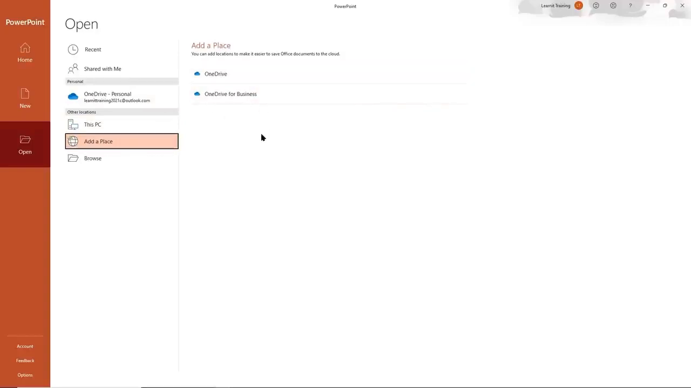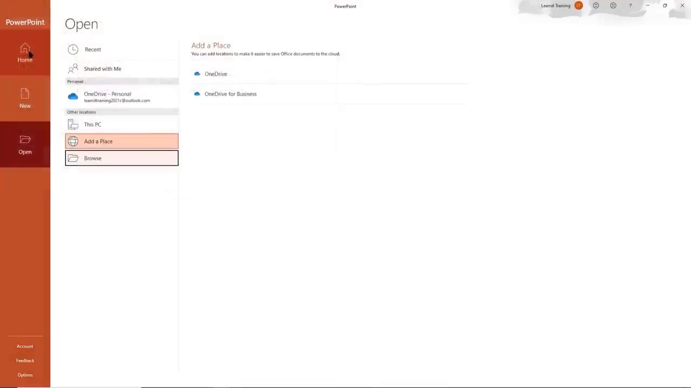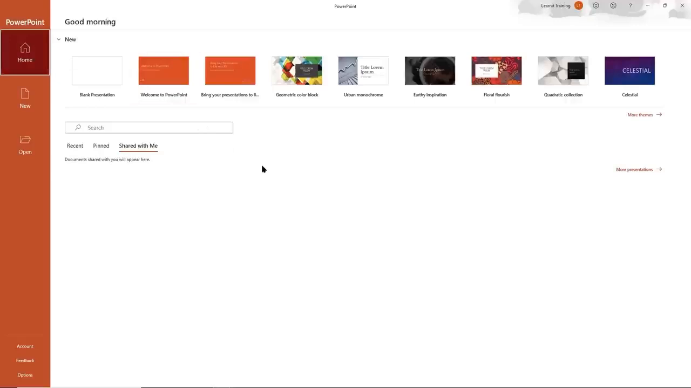I'll leave that alone. And then finally, if you want that old Windows menu or that Mac menu, that's fine. You can go ahead and click on Browse. This will open up the dialog box for your computer, where you can search anywhere on your computer for that file as well. So I'm going to go back to my Home tab here. Go ahead and pause this video. Check out some of the themes and the templates.